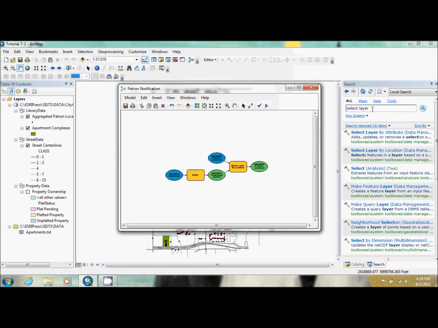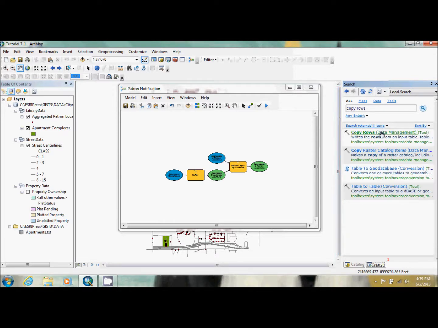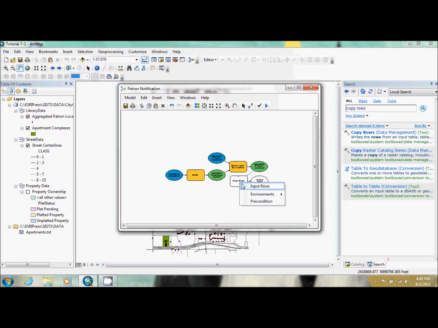Okay, now we want to add our last tool, which is copy rows. Click and drag. Use the connect tool. Input rows. Everything is selected for that. Now what we want to do is see what we want to keep and what we don't want to keep.